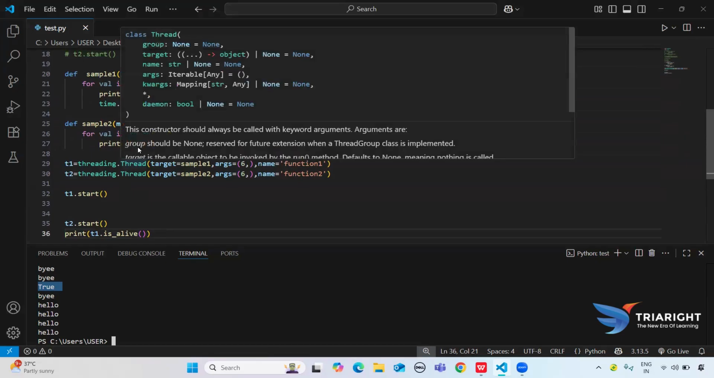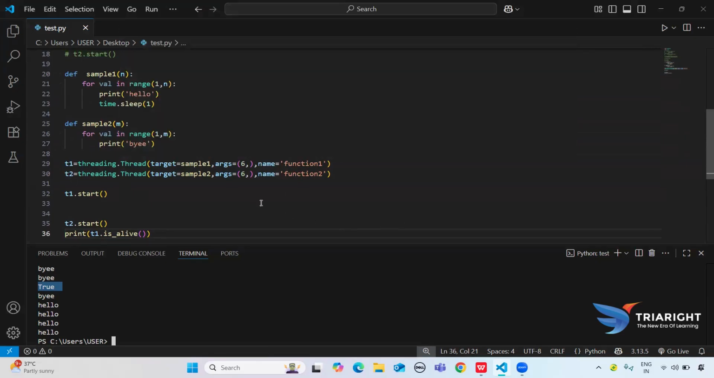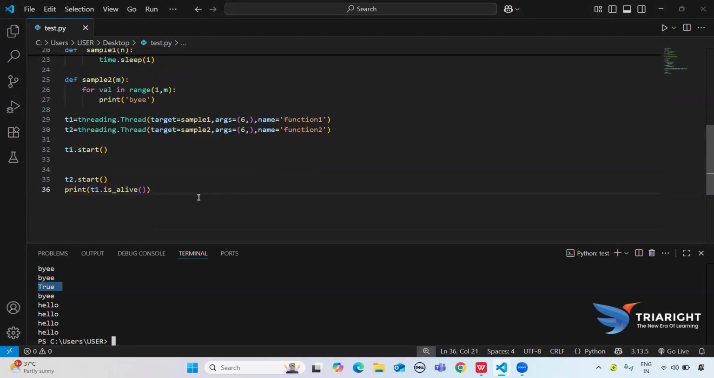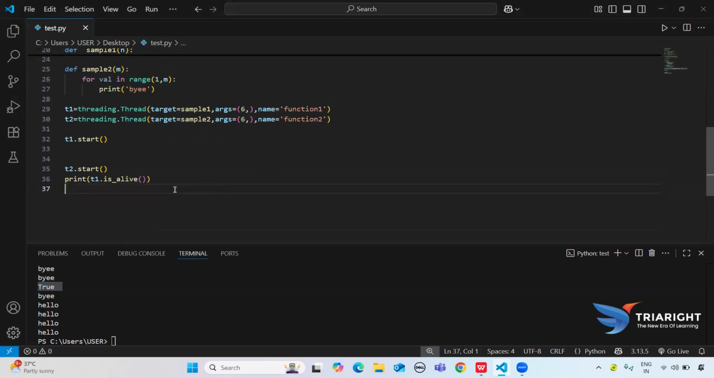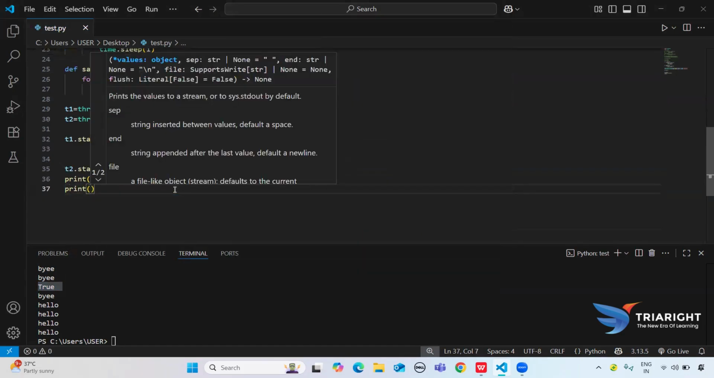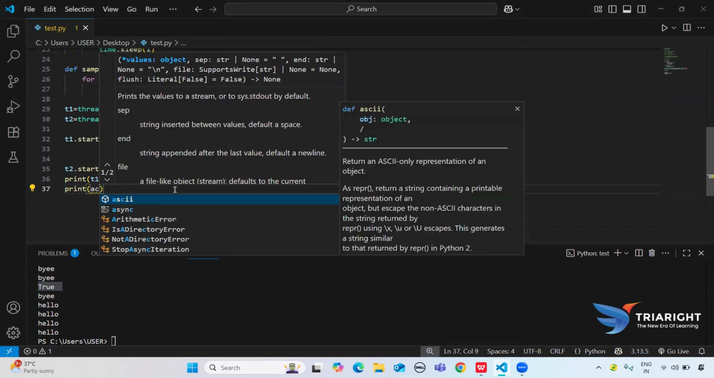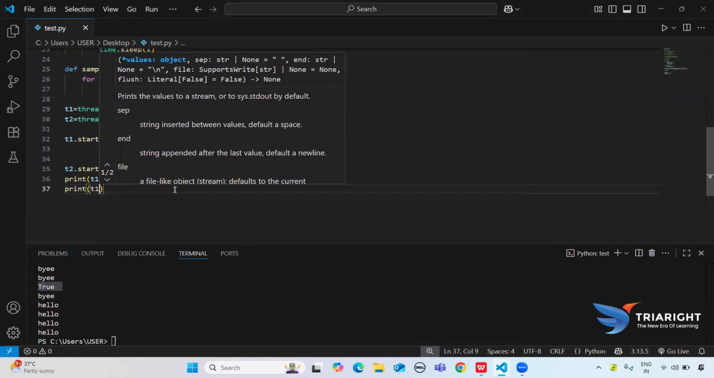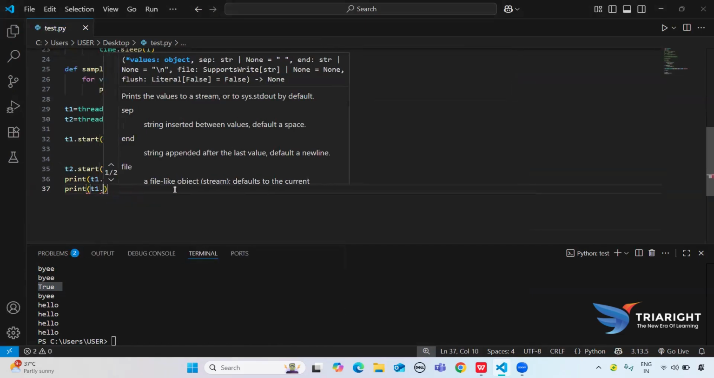Now the next method is called active_count. What is the use of active_count? Active count gives the number of threads that are running currently. Now I'll try to use that, so here I'm printing t1.active_count.